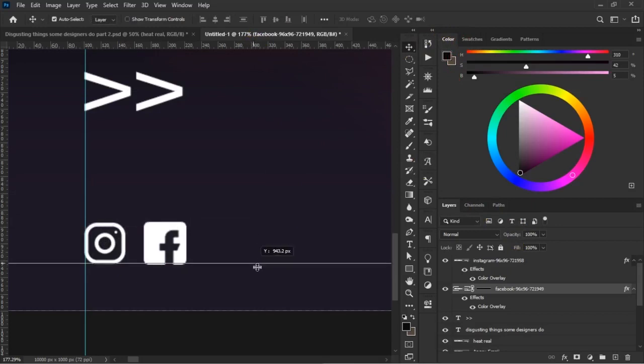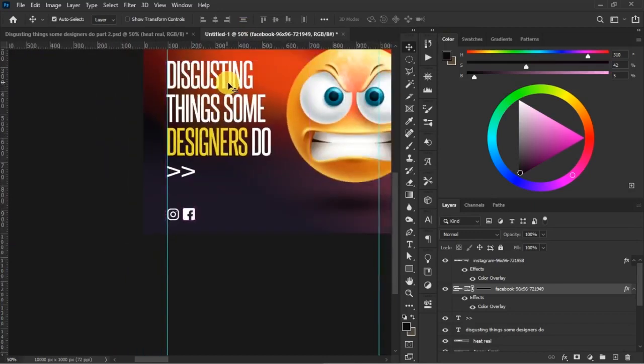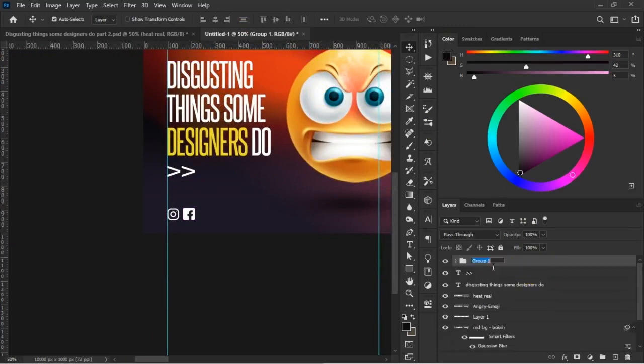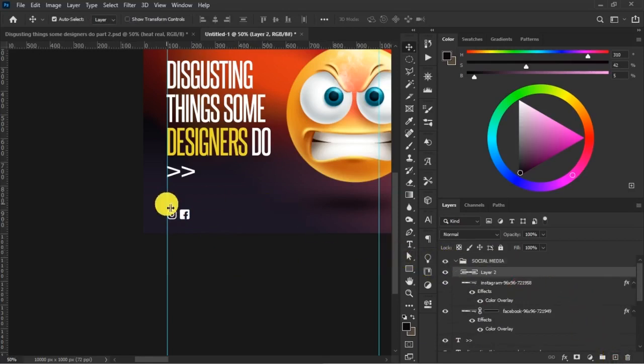So it's perfect up and down. Okay, the next thing is just to write my text there. Let me select both of them, then group, call this social media, and just select and scale them down a little bit. Okay, so this is where I now put my social media handles.